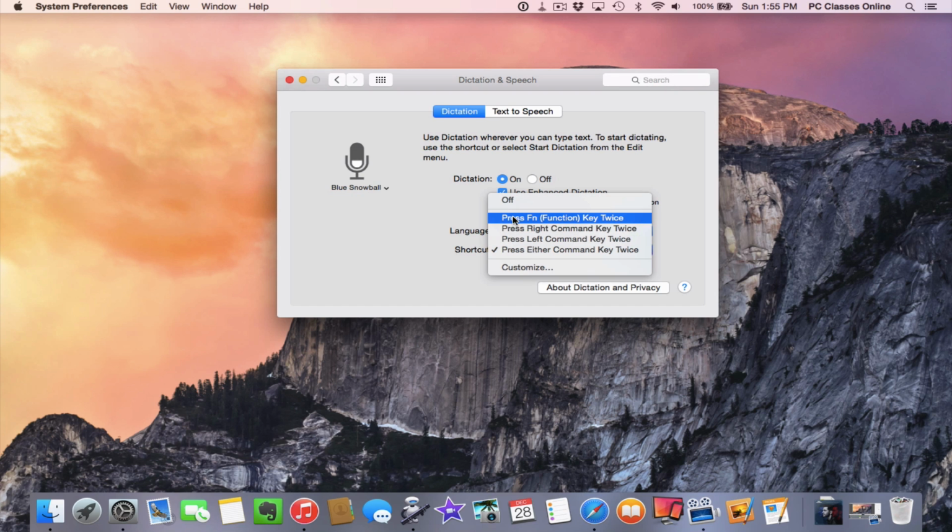Now, by default, this is set to the function key. You would tap it twice in order to trigger this feature. In my case, I just prefer the command key because I never, ever use the function key. But you can do whatever you want.